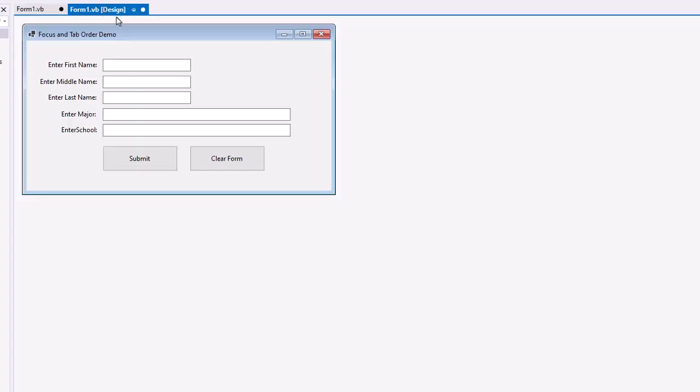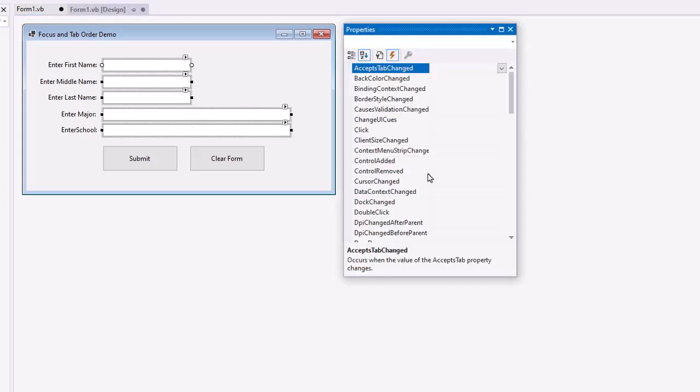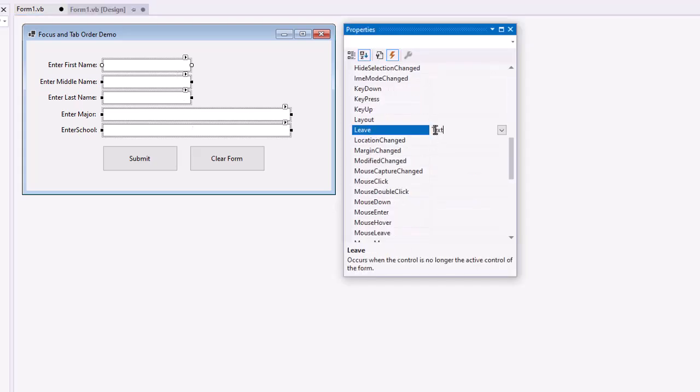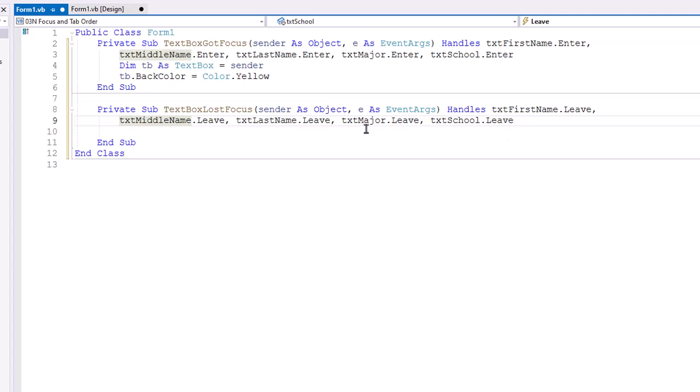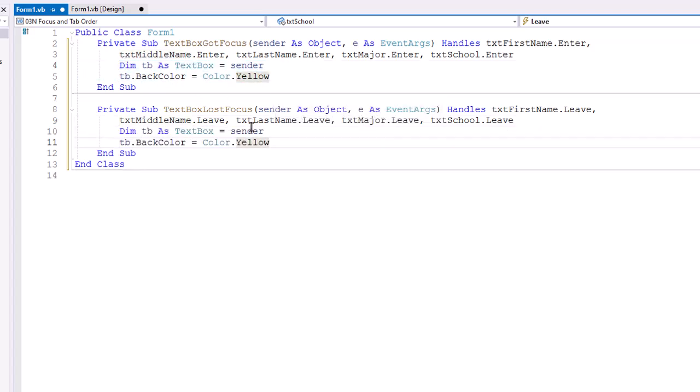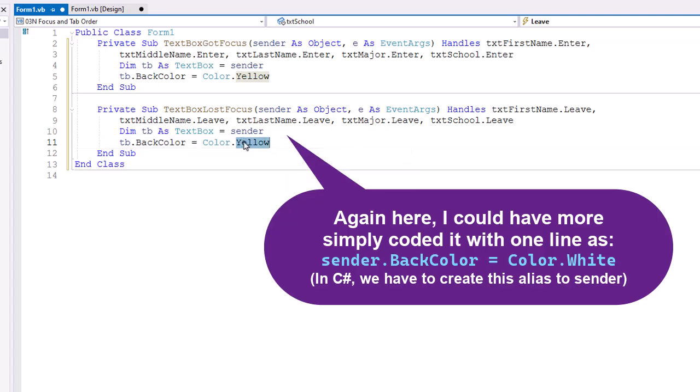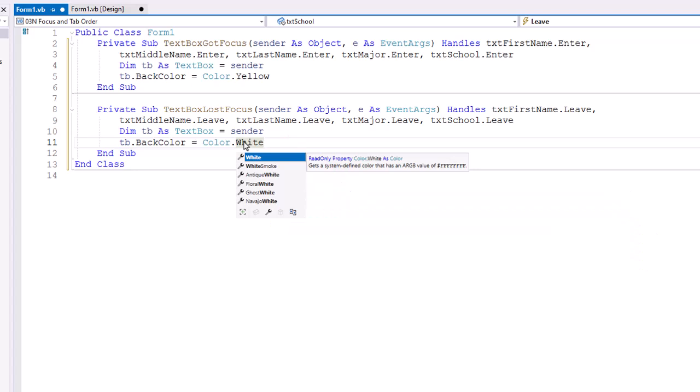I'm going to go back to my design. I want to choose those same 5 text boxes. Let's do the leave event as text box lost focus. Now we're handling the leave event for all 5 of those. I'm going to copy my code here and paste, and all I'm going to do is change this yellow to white. So when the text box loses the focus, it's going to set its back color to white.